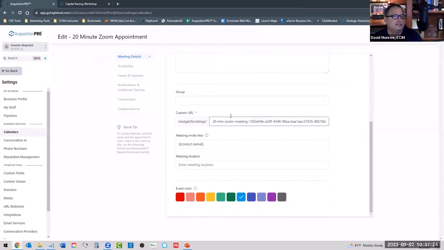Here is your link. You're going to want to clean this up. You don't want all this crap on the end of it. So you'll find that it's got to be unique to everything else in AcquisitionPRO, unfortunately. This was built kind of off of ClickFunnels, and ClickFunnels was the same way.